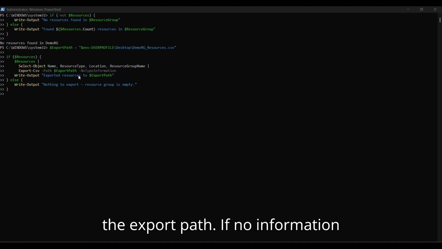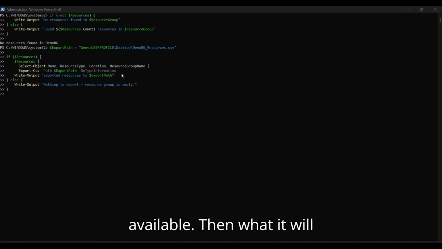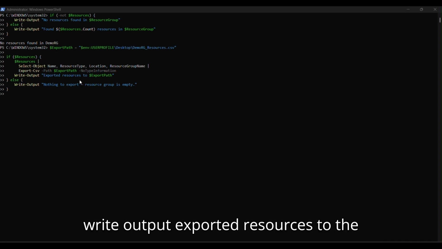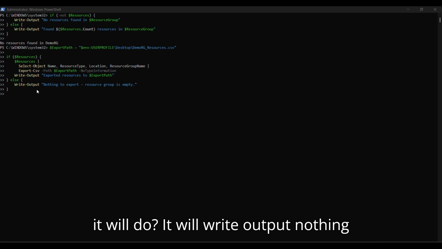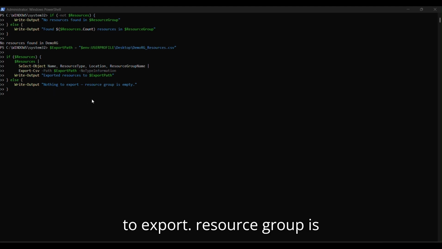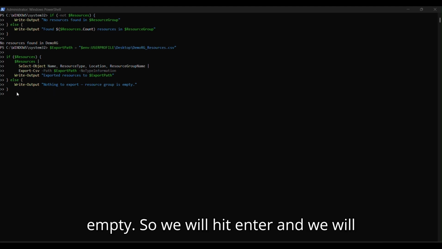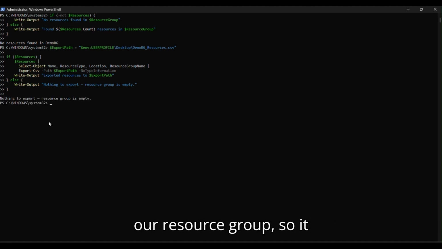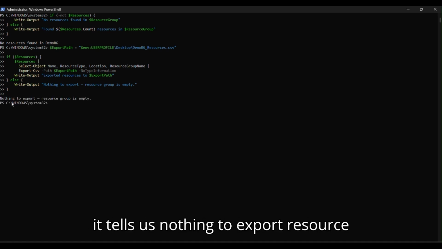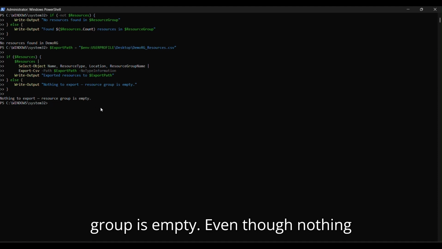If information is available, then it will write output "exported resources to the export path." Else, if it is not true, then it will write output "nothing to export, resource group is empty." So we will hit enter and we will see what happened. Because we don't have anything in our resource group, it tells us nothing to export, resource group is empty.